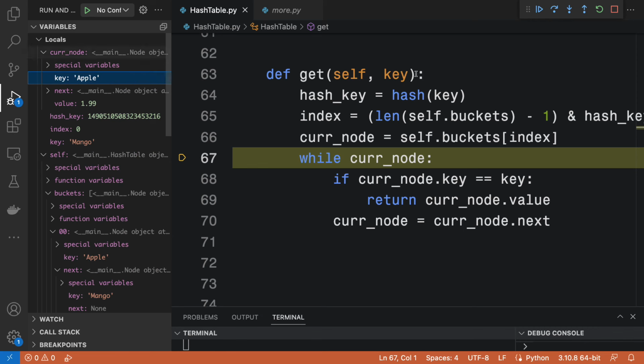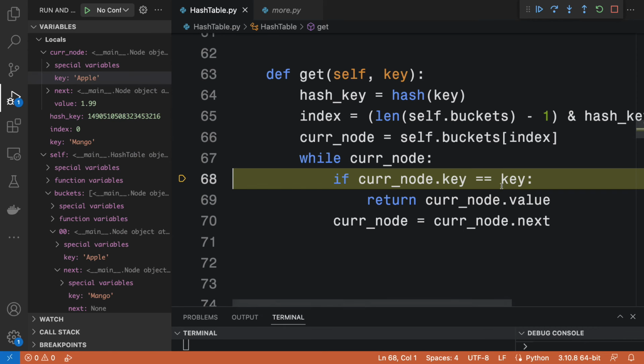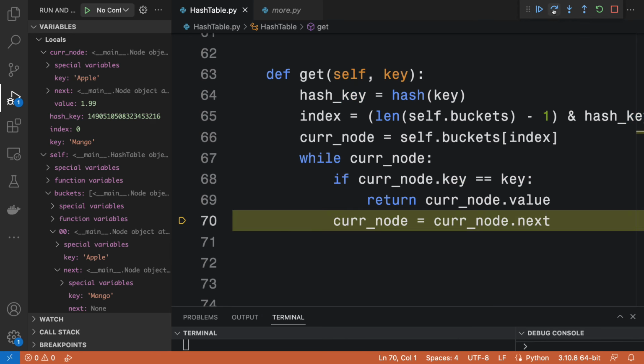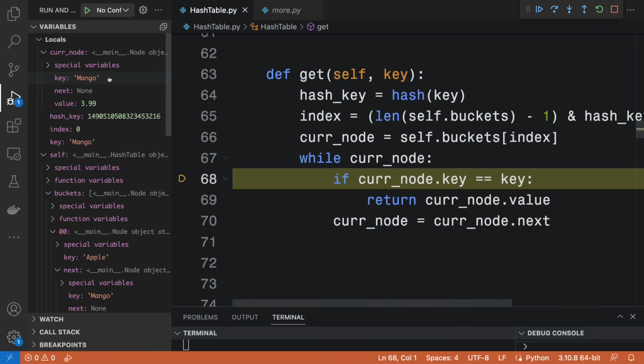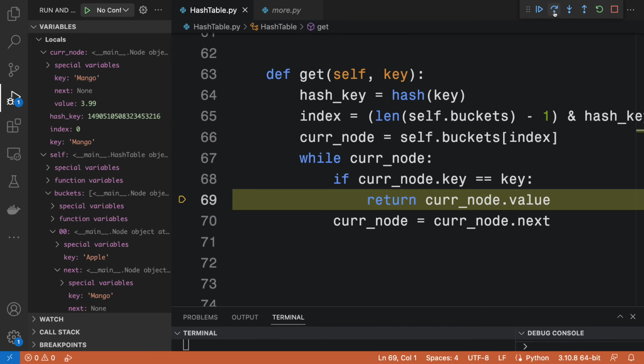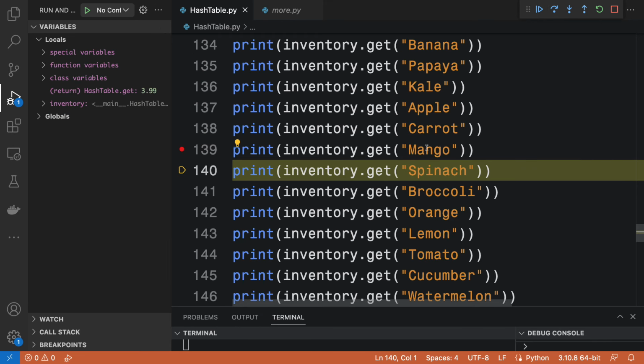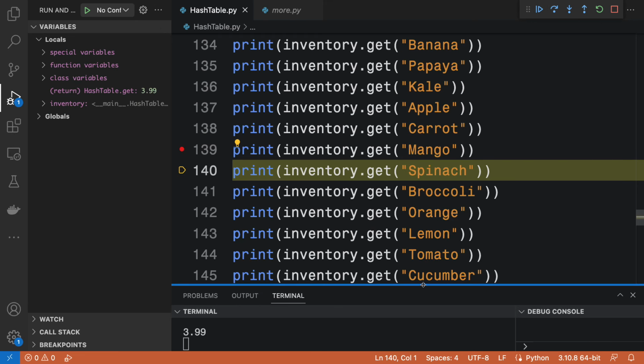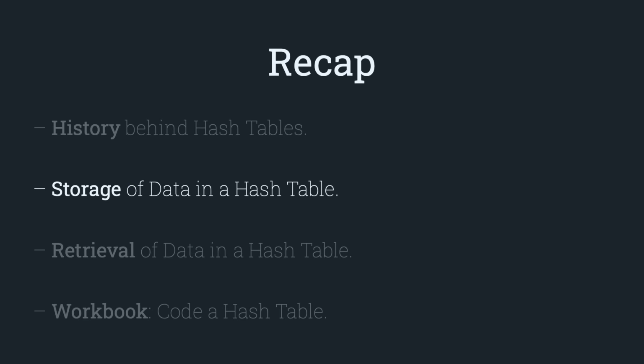The current node is apple. That doesn't match the key that we're interested in, so we skip it. Now the current node is mango. That does match the key that we're interested in, so it's going to return that node's value, $3.99, printing it. And that's pretty much it.